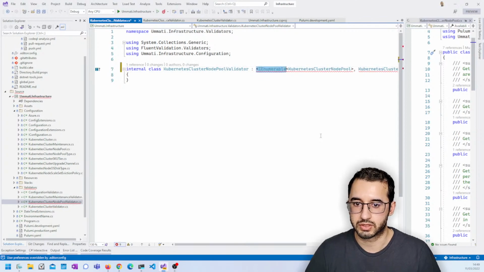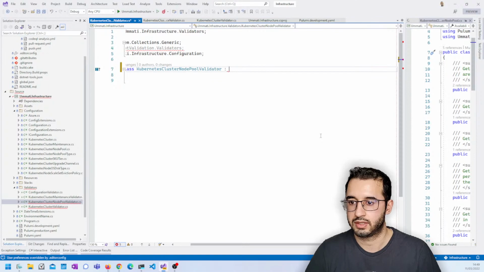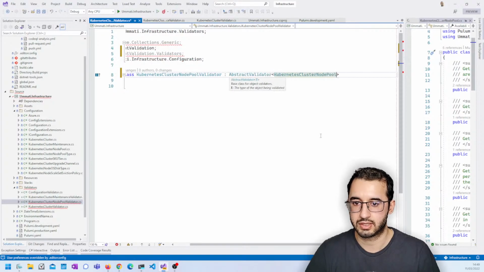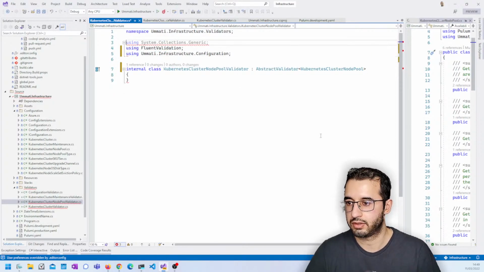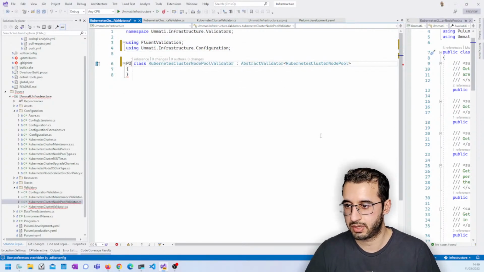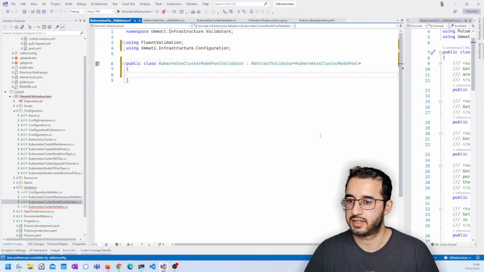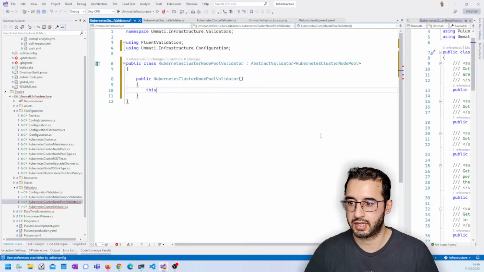Oh, well, what kind of type has that generated? Strange. We want an abstract validator of that type, and we can get rid of these other namespaces. That's public. Oh, capital P. It's not Visual Basic here. We're going to tab, get that, and then this dot.